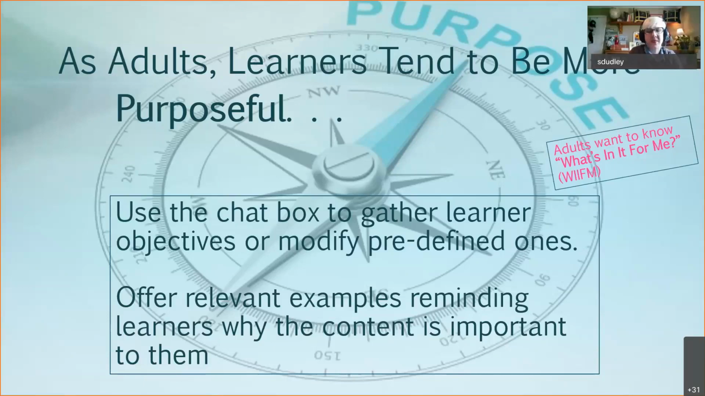Some people say that the WIFM is the number one thing that drives adult learning. Adults want to know what's in it for me. And that's what should drive everything we do when we plan something to teach adults: we should be thinking about what they believe is in it for them. So that's why we always want to make sure we know what they believe is in it for them.